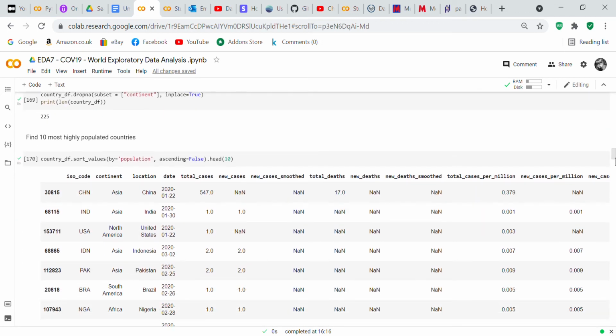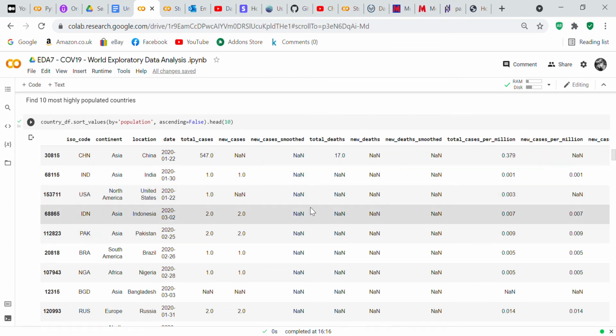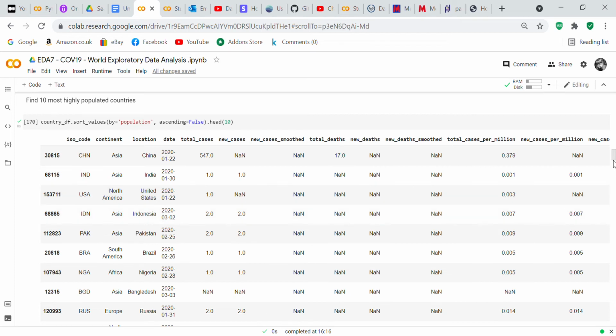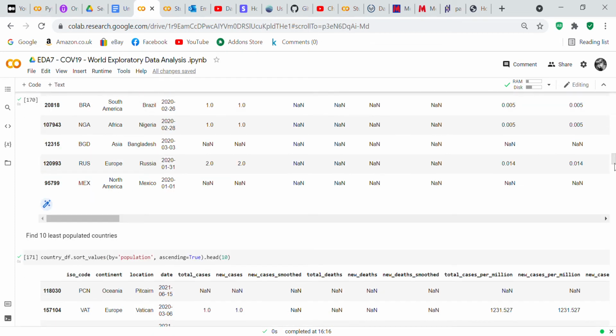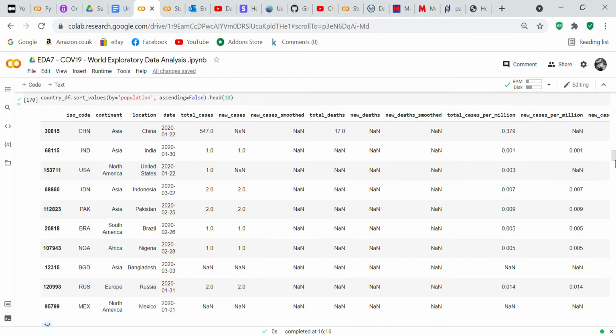And so now we're going to do an analysis. You're going to find the 10 most highly populated countries in the world. You've got China is number 1, then India, then the U.S., which I was surprised about, Indonesia, Pakistan, Brazil, Nigeria, Bangladesh, Russia, Mexico. So you can find the most populated countries, and China is the most populated.